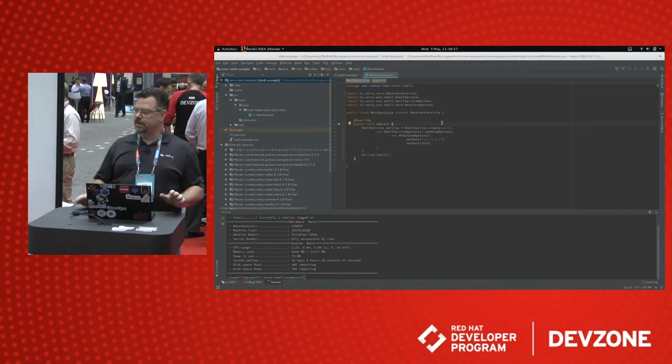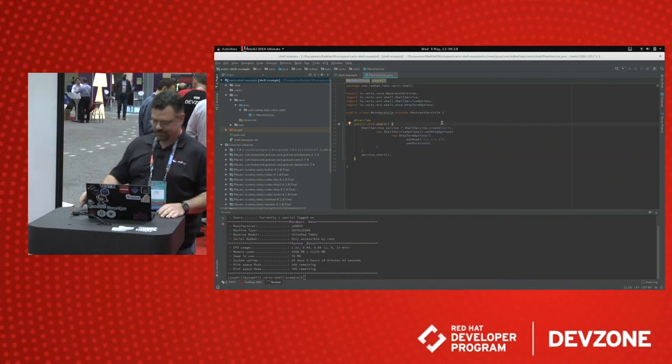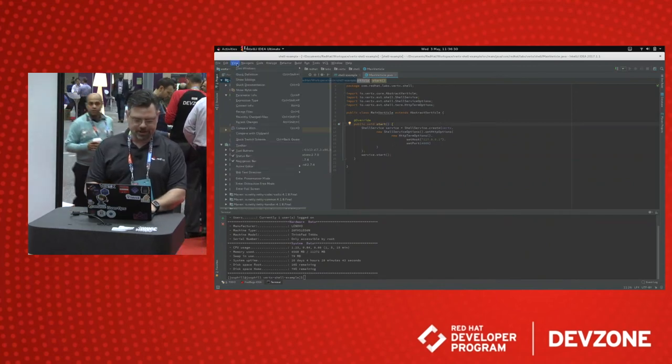So what we see here is a really simple Vert.x verticle. I'm going to go to presentation mode so you guys can see it a lot easier.